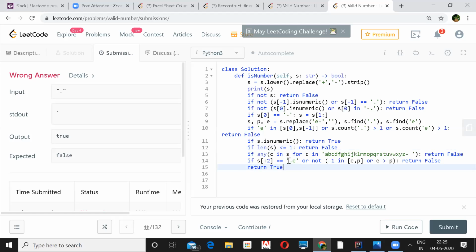And this is like you are just counting the first 2 characters, if it is dot followed by the exponent. Either this, or if -1 is present in any of your list, this condition, if E is greater than P. So what is E? You'll find the number of dots and the number of exponentials. If the number of E is greater than your number of points, that case is valid. So either of these cases is valid. If not, it will return false. So I think this case is like E is greater than P if you have 2 exponents and 1 point.